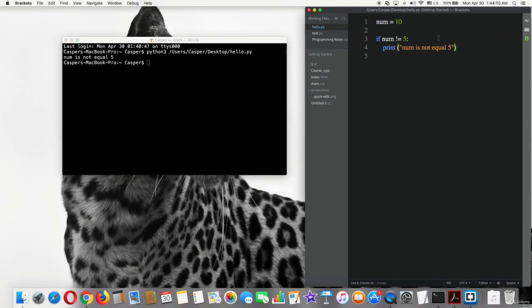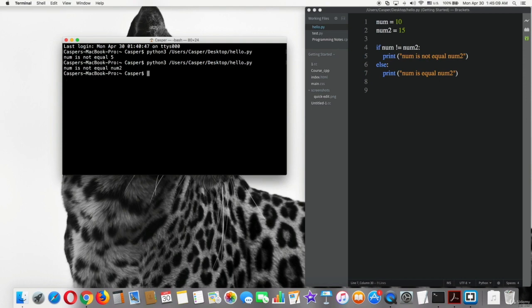Okay, for now, let's clean this up and create a new variable such as num2 equal 15. Then use an if statement. If num is not equal to num2, print "num is not equal to num2". Else, print "num equal to num2". Then try that on terminal. Cool, it printed "num is not equal to num2".